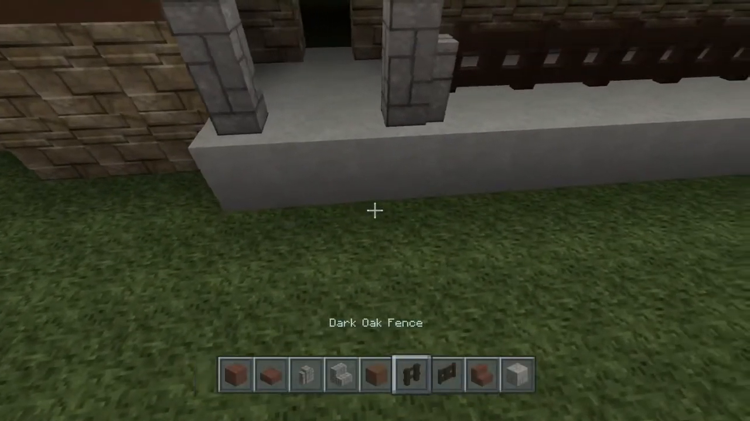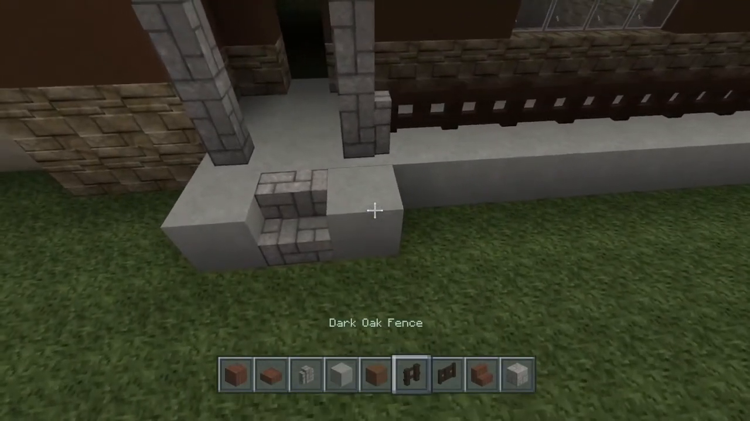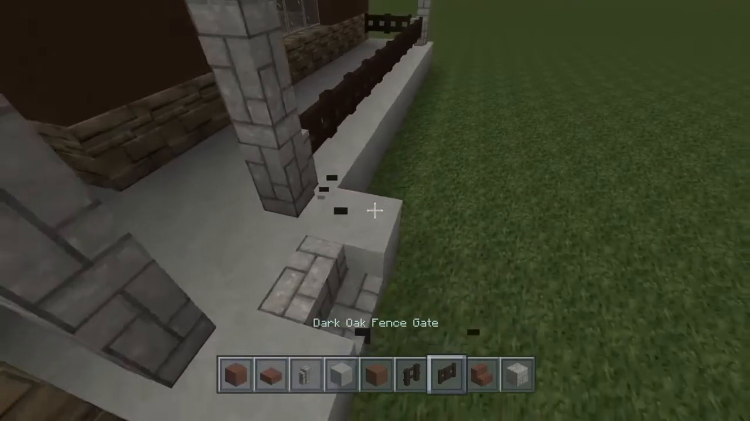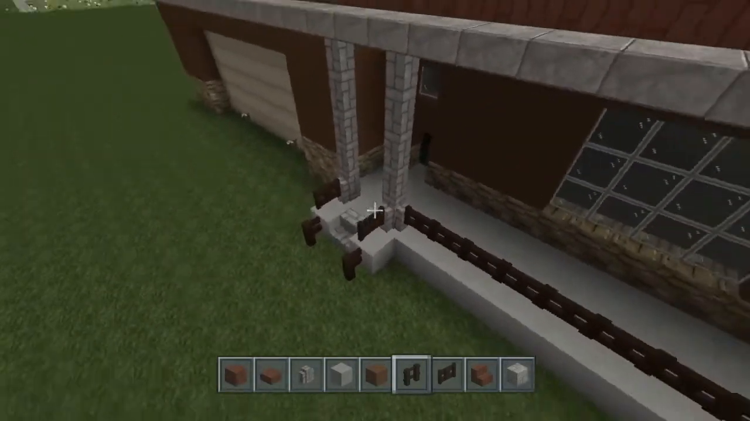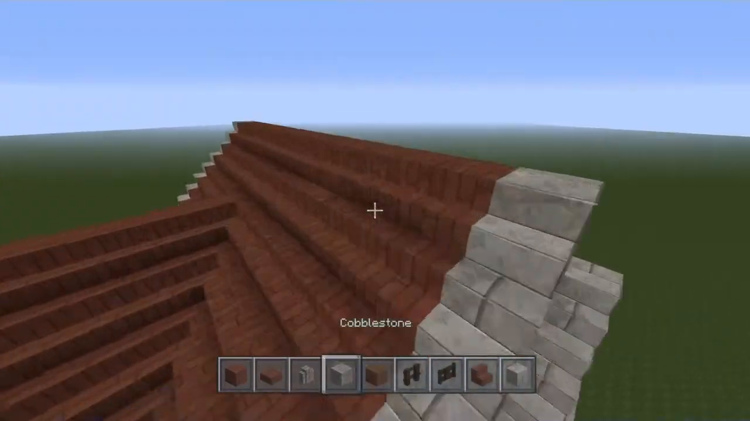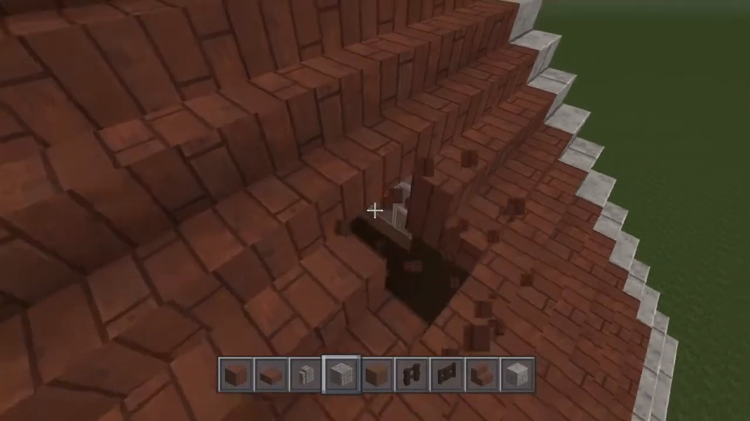Alright guys, we need stairs. So cobblestone stairs, that's what I'm going to use. Grab a piece of stone, frame it up, put a fence gate on there. That'll be your rails. Put regular fence posts on the ground so that it'll connect into the ground and look really good.